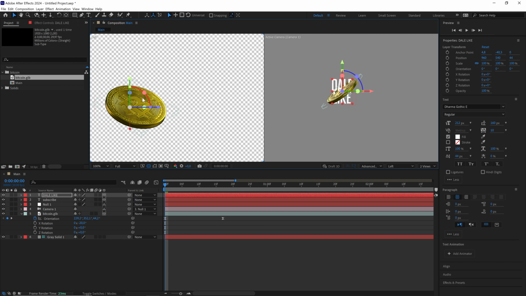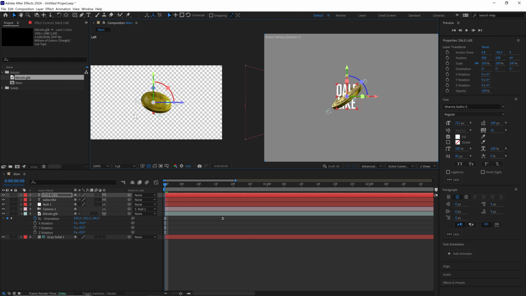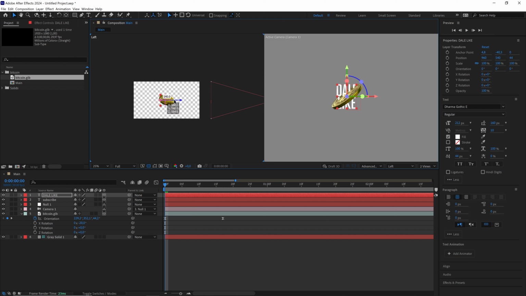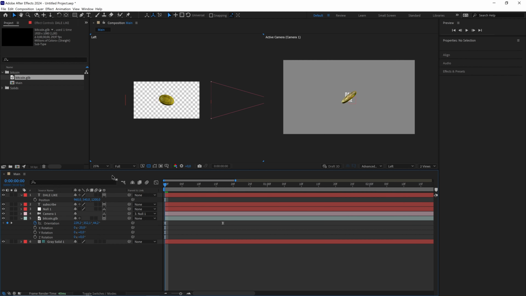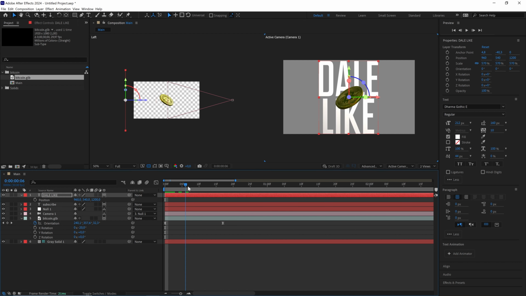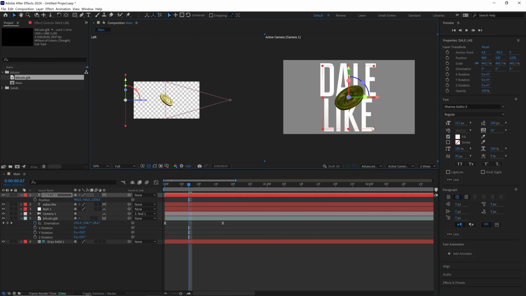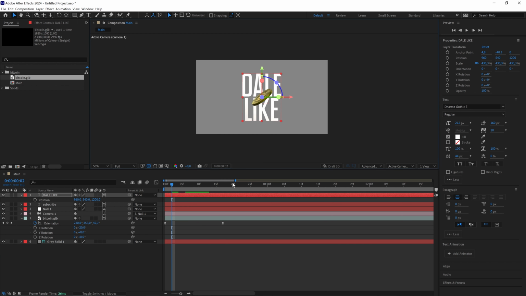Look, there is the text just above the coin. Here you can see it more clearly. Still, I'll move it a bit further back. P key, and on the Z-axis, I'm going to put a value of 1200. But I'm also going to make it much bigger. About there. Well, maybe less. Let's see. That way, I like it better.